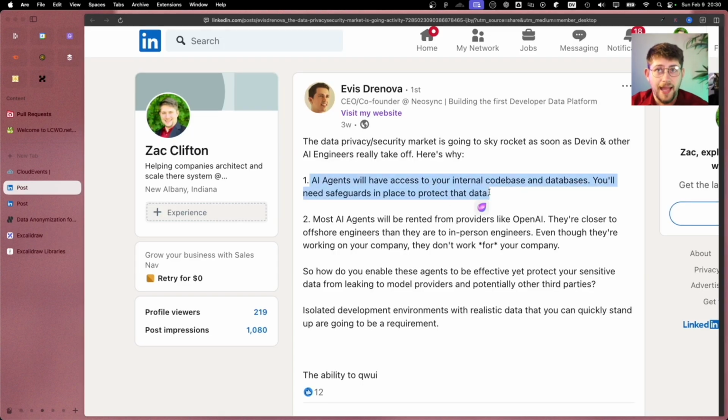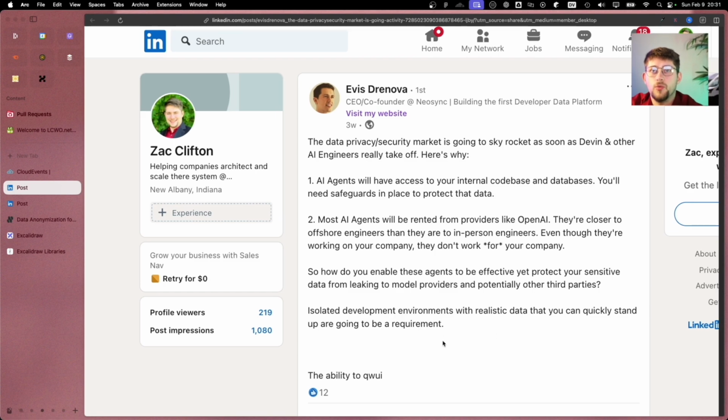Evis really made a really nice point: AI agents will have access to your internal code base, and you will need safeguards in place to protect that data. 100%. Most AI agents will be rendered from providers. So how do you enable these agents to be effective yet protective of your sensitive data from leaking into the model providers and potentially third parties? Isolated development environments with realistic data. 100%. This stuff is already a concern in most companies, and on top of that, it's only going to get more. You have to be able to manage your data well. And unfortunately, this also means we have to leverage SaaS that helps us leverage it well too.